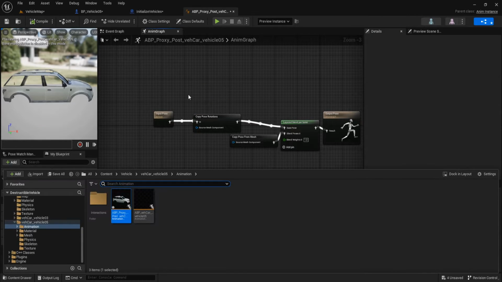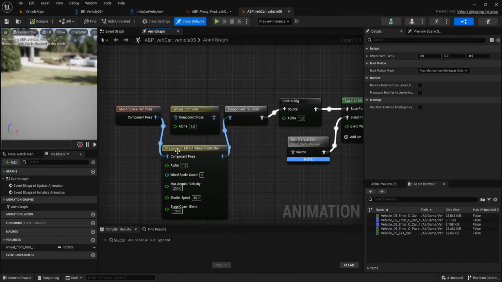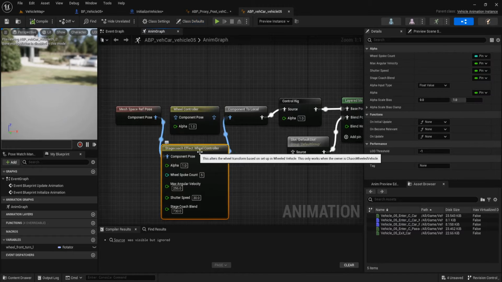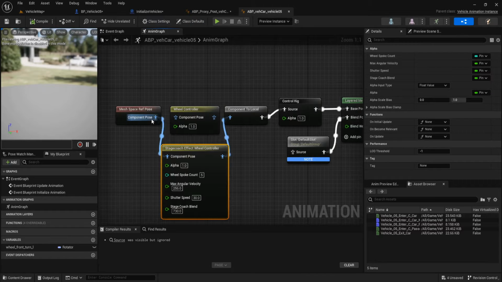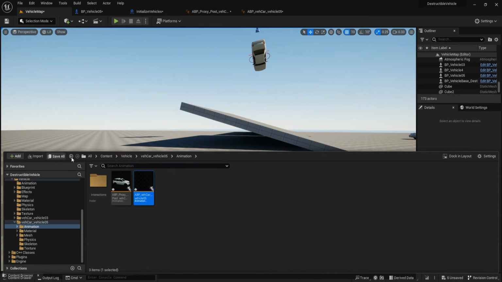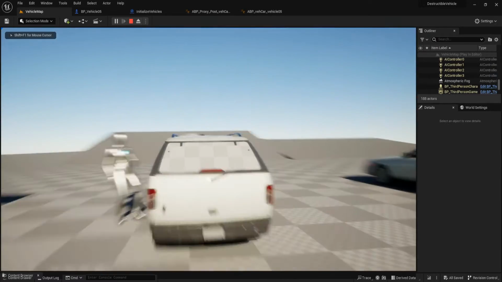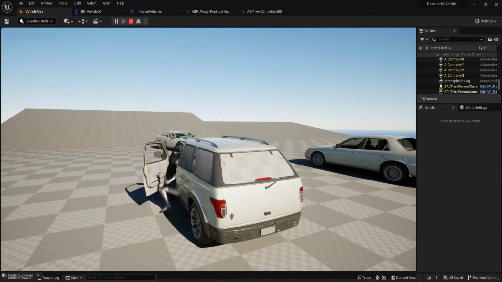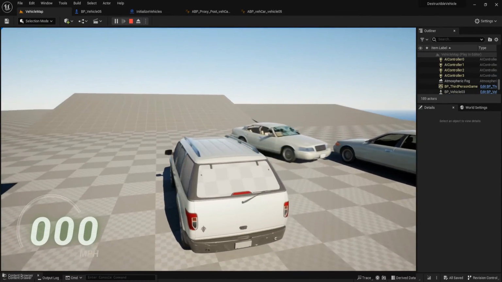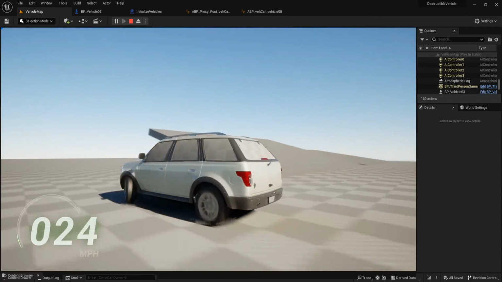Compile and go to ABP vehicle car and change this state, the wheel controller, to wheel controller instead. Compile. Let's save. And now when we open the car door, we have the open door animation of the vehicle and this wheel is working.